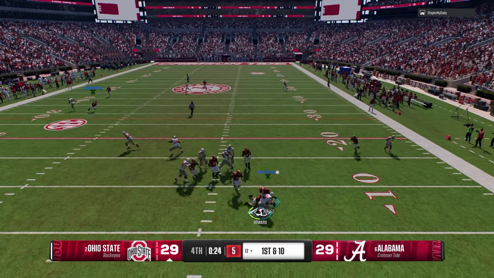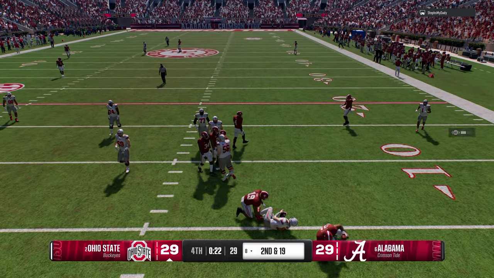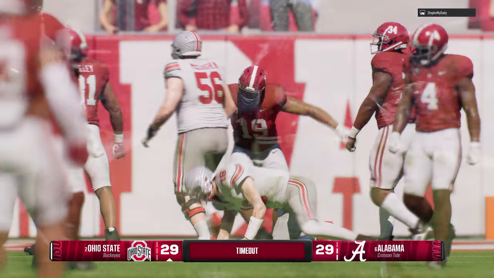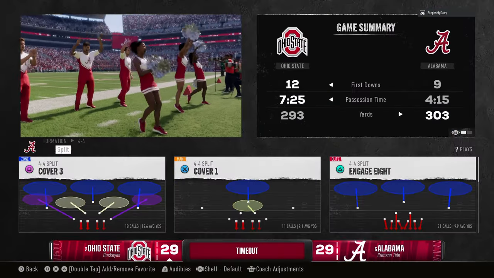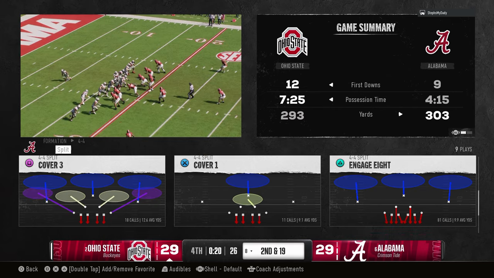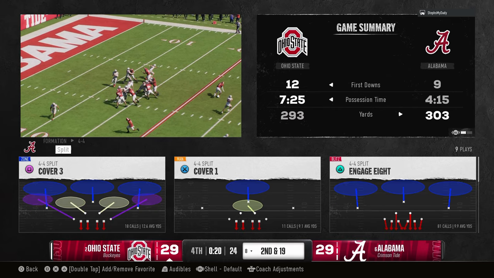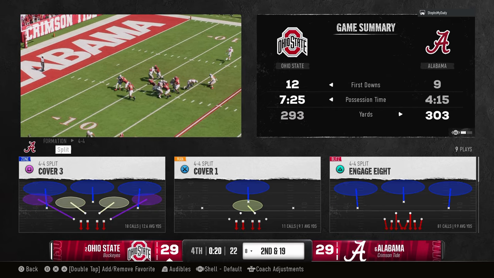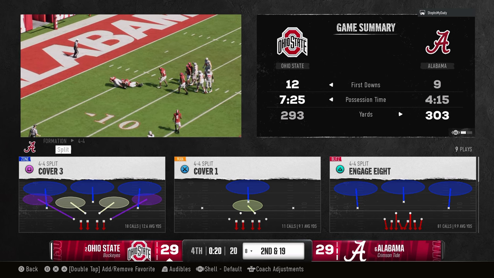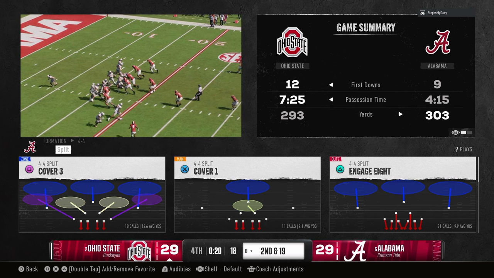Oh, we're bagging now. We're gonna call timeout because we're that baggy. It's getting that baggy out here for him. All right, here we go. Engage 8, best defense in college football 25.